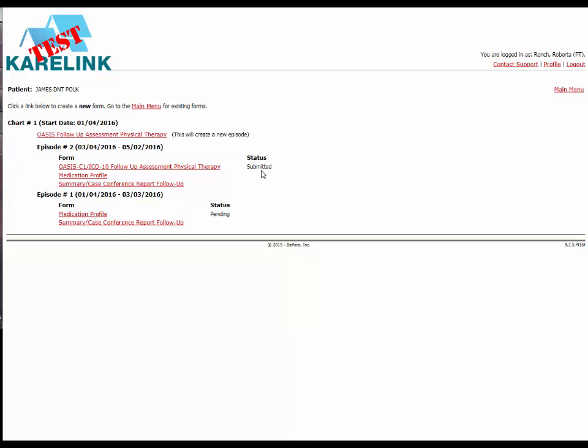Warning: if the form is not completed and is shown as pending, tap the packet. Tap on the pending form, not the blank form. Each time you open a blank follow-up assessment form, a new certification period is created.